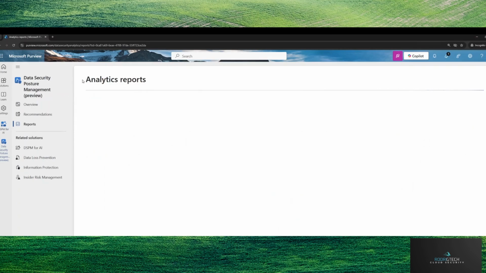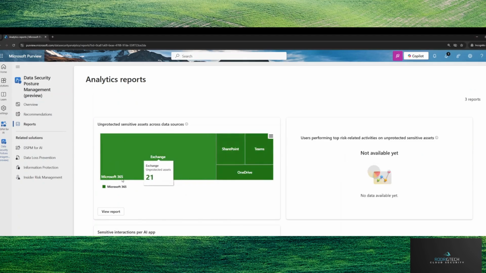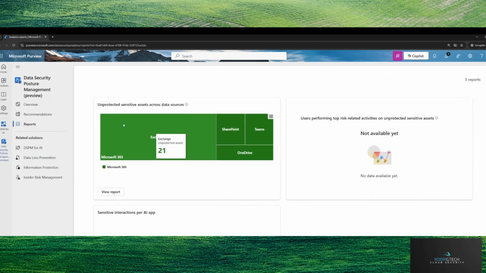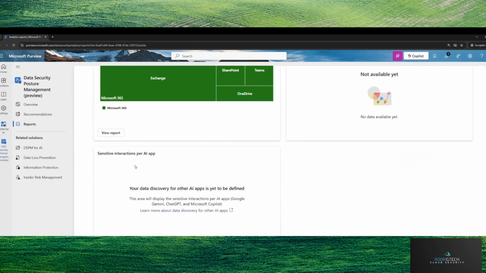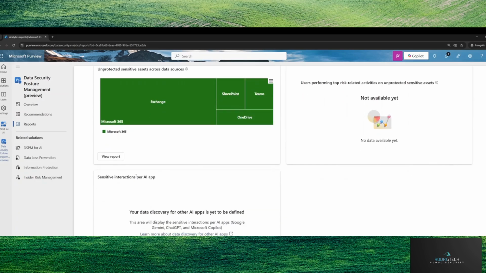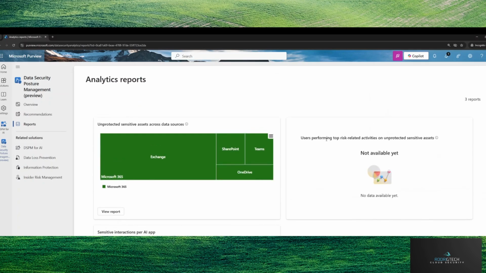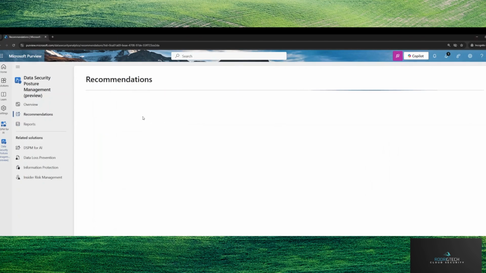Now, if you go to the reports, this is going to give you an analytics report on your assets across the first party perspective, right? So this is only going to know what it scans. So this is going to show you essentially a view, okay, Exchange, SharePoint, Teams, OneDrive, what are my unprotected assets? I don't have the AI connectivity enabled on this demo tenant, so you won't see anything over here, but this would say sensitive interactions per AI application. So this could be Google Gemini, ChatGPT, etc. Users performing top risk related activities on unprotected sensitive assets as well. This could give you that visibility, right? Now, when I go to my recommendations, this should take a portion of that report, right?